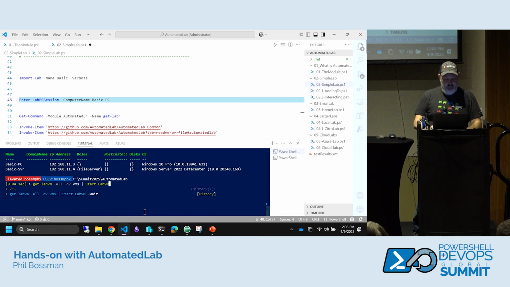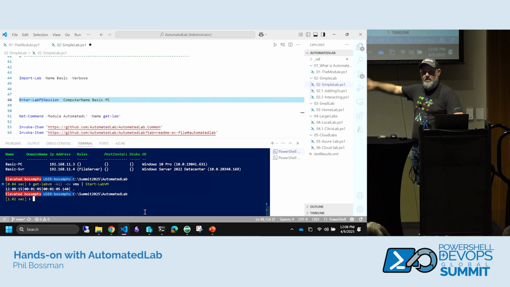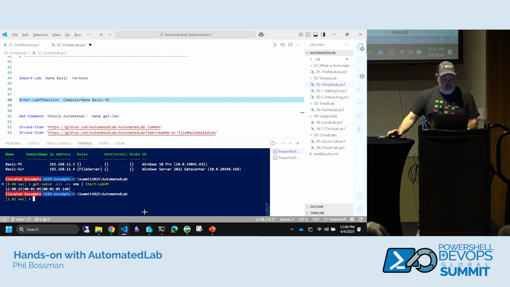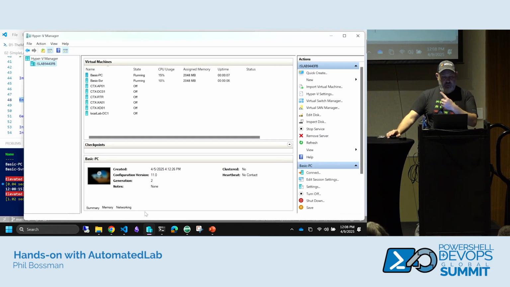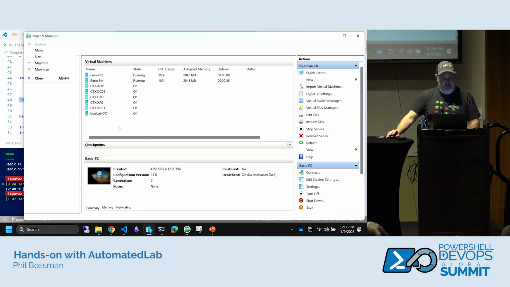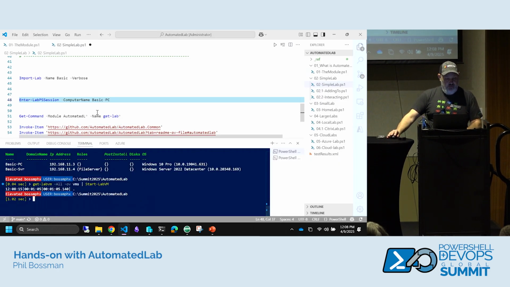And we are not going to wait, because we don't need to wait for the VM. So all we did, go get those VMs and start them. And what's going to happen? Hey, let's go look at Hyper-V. Hey, it's booting some machines. Are they up and running? Now that it's running, you know what? We'll go back and use this here.